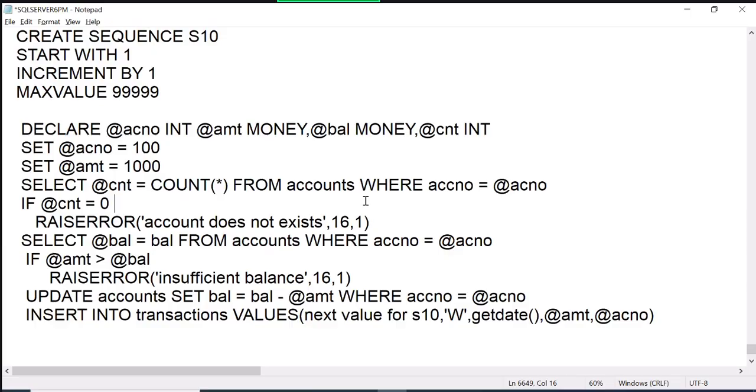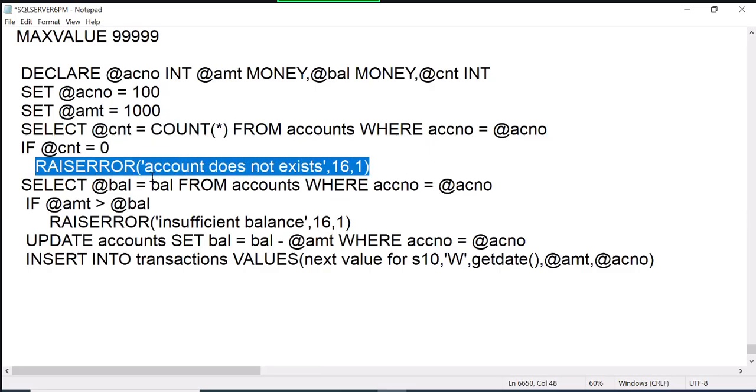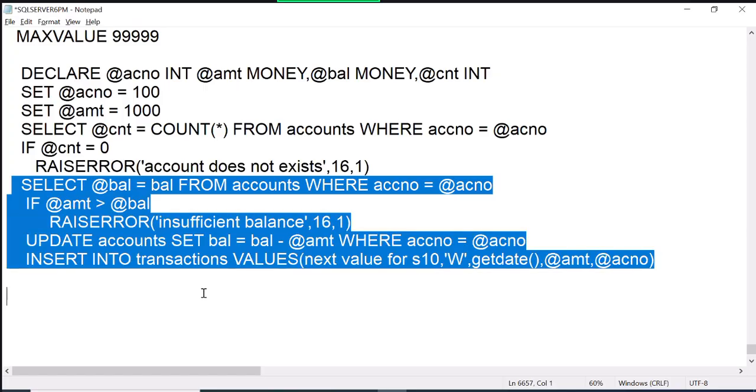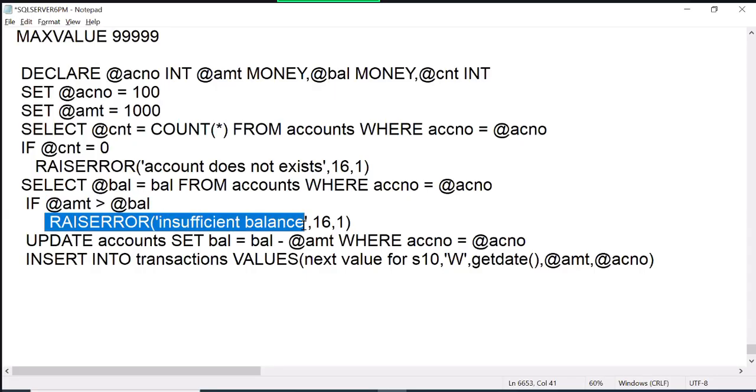But what is the problem in this? You have to identify. This is not correct. What is the problem? Here the count is 0. What happens? The exception is raised, but the next statements are executed. Or the account is there but the balance is not sufficient, the condition is true. The exception is raised, but the next statements are executed.